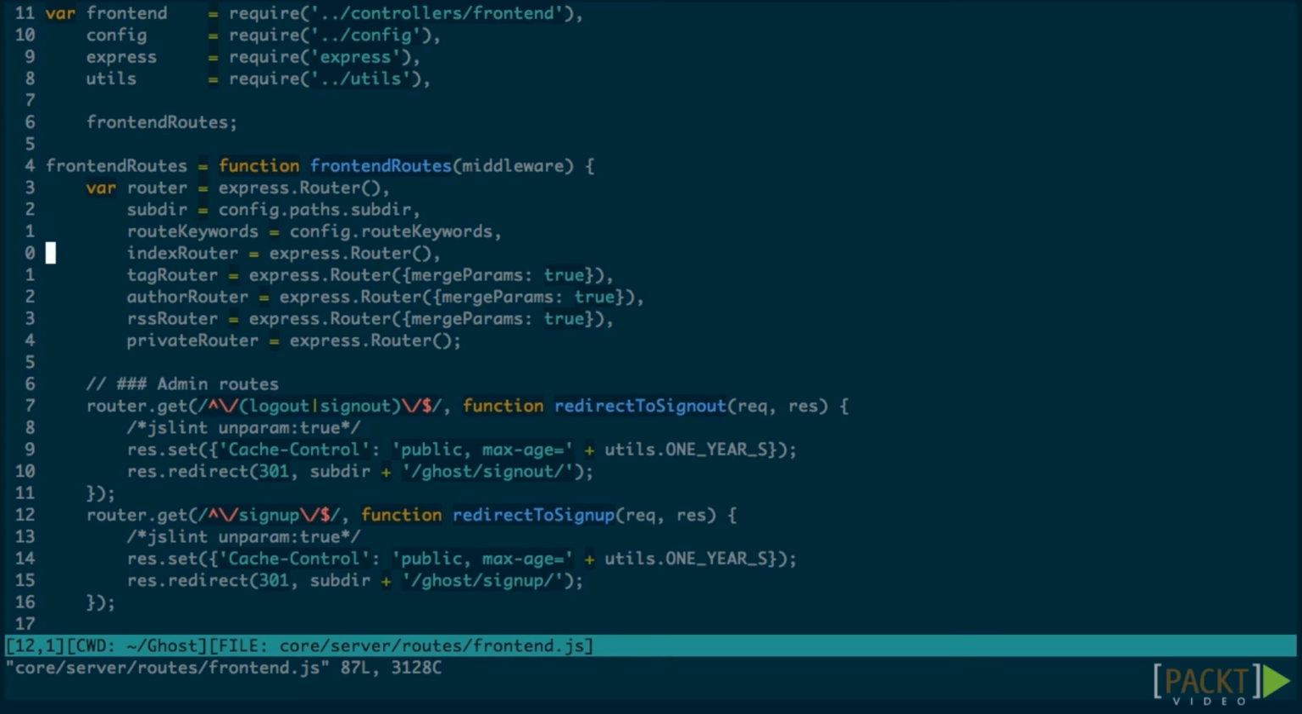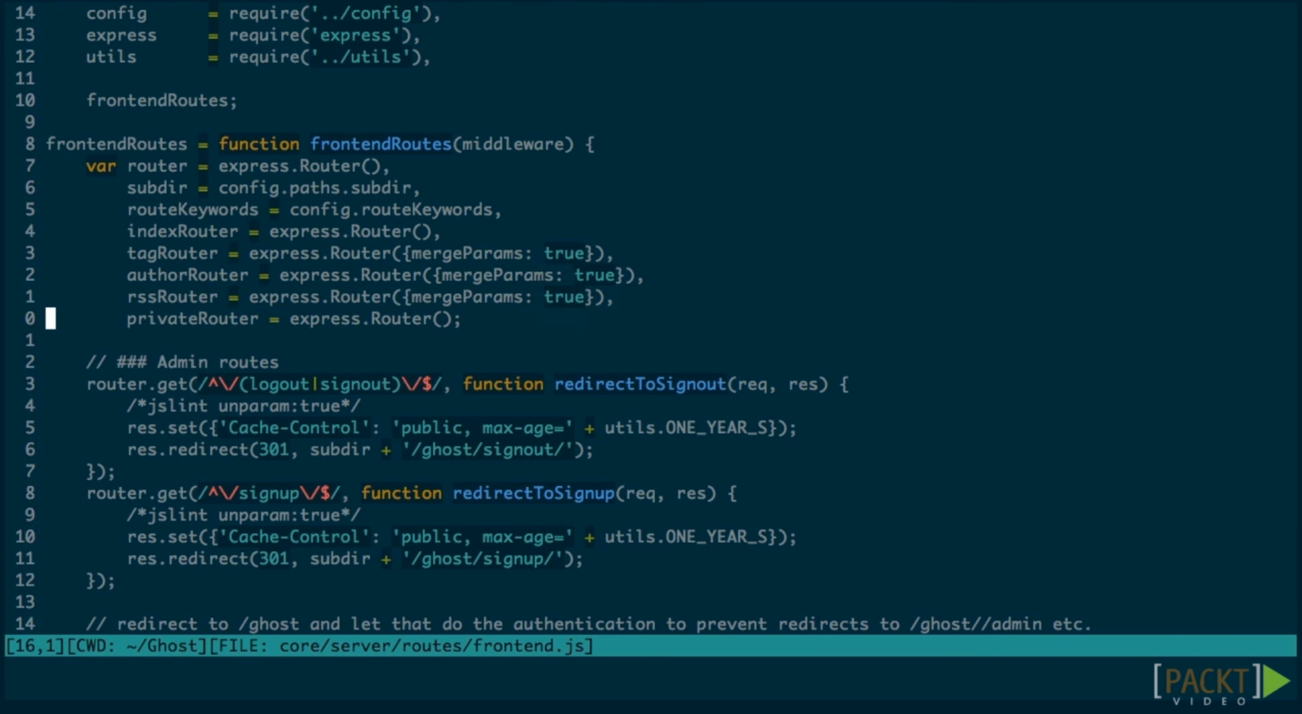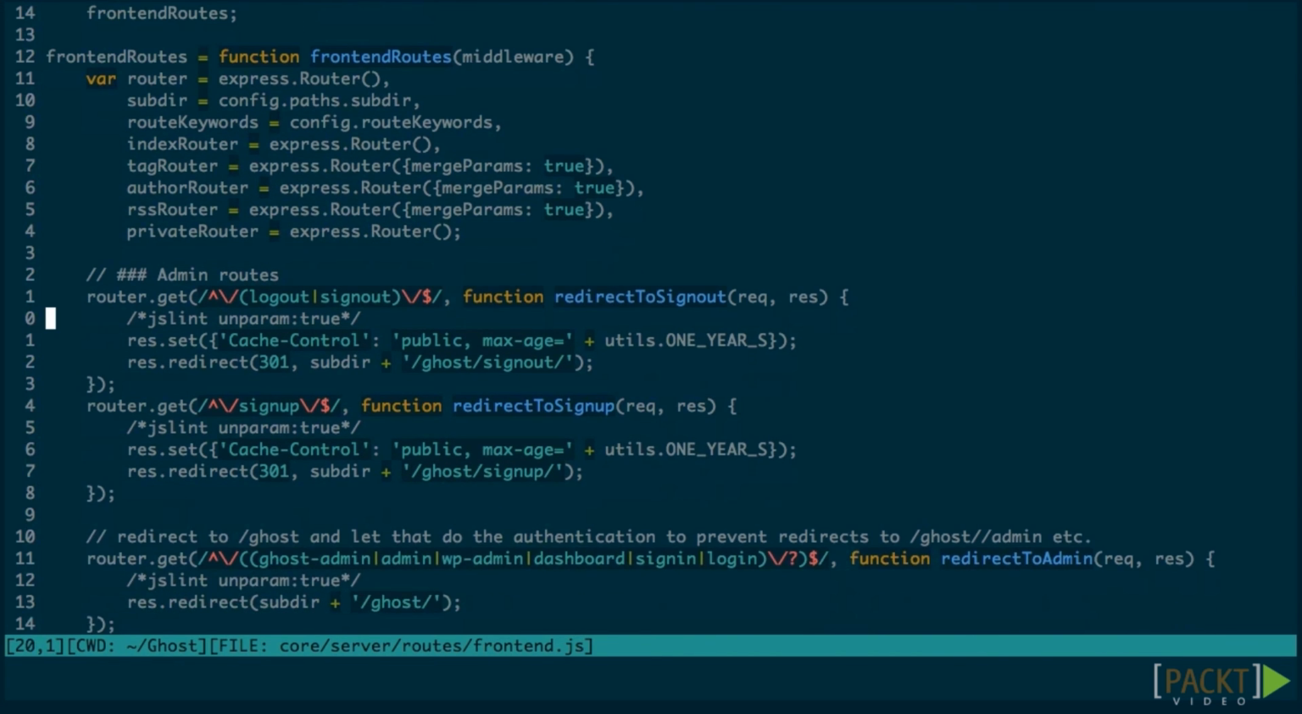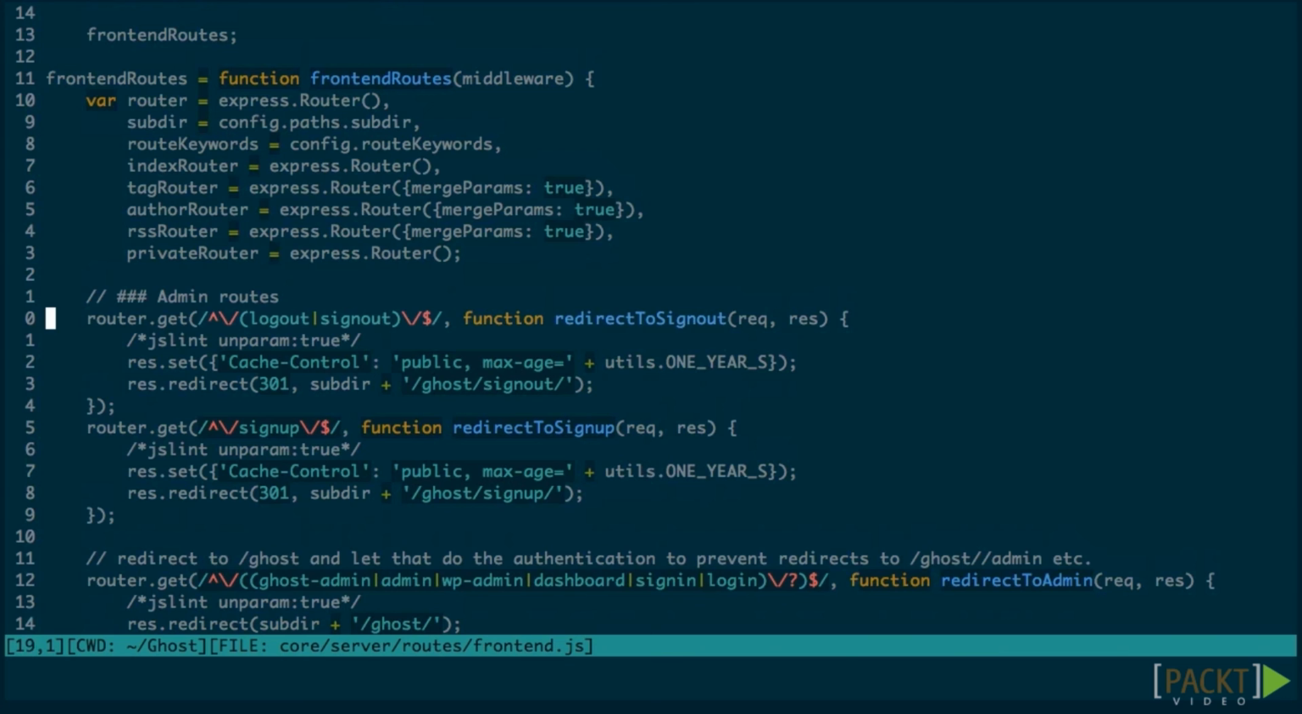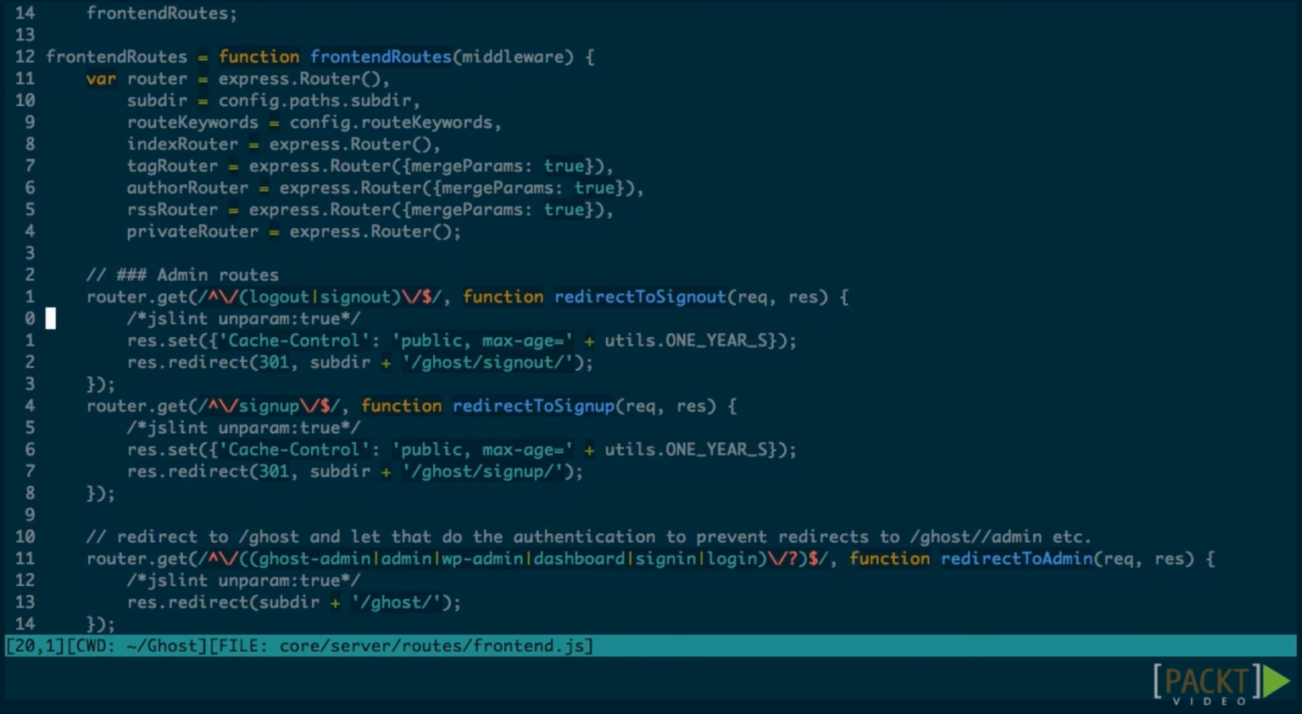If we scroll down, we can see that we have an index router, a tag router, an author router, an RSS router, and a private router. Initially, we set up a few routes such as logout, sign out, and sign up, and then we redirect to other URLs. These are done for historical purposes and backwards compatibility.